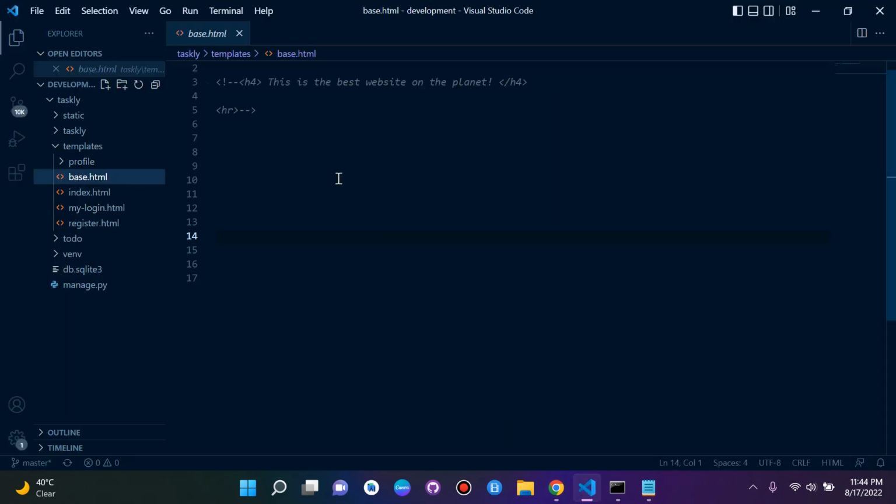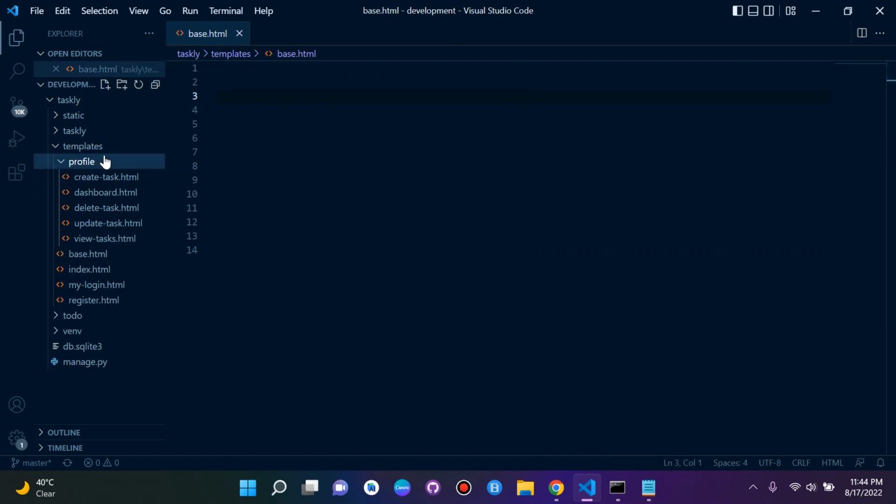So I have base.html. And here I'm going to paste in a navigation bar. I don't want to manually go and create task, dashboard, delete task, update task, and view task manually. Instead, I'm going to go in base.html and just simply add in our navigation bar once.